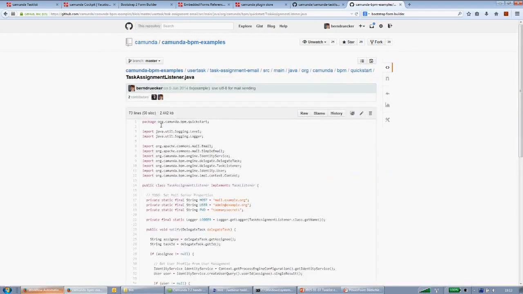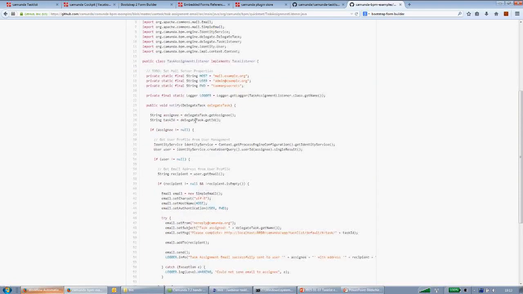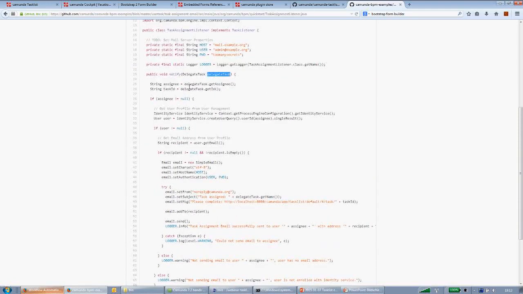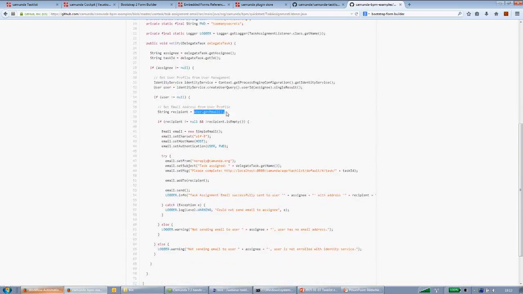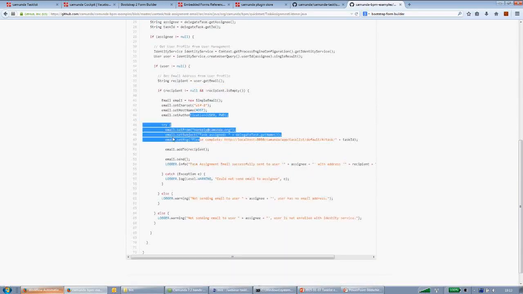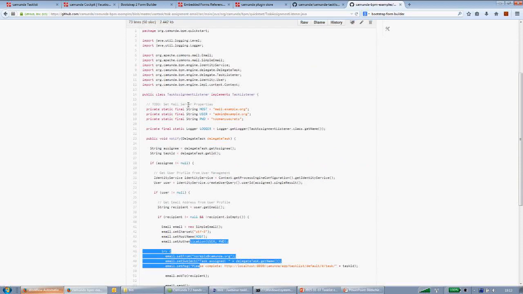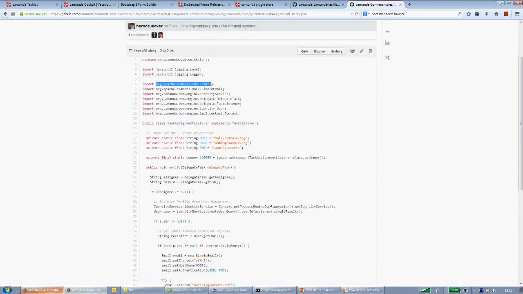Okay, there's a listener, and there you can see what it does. It gets the task, it checks the assignee, and if the assignee is set, it queries the user from the identity service. There we get the email address and send an email, in this case via Apache Commons Email. It doesn't have to be Commons Email, right? So this is an example, it's a template. You can copy that and adjust that to your needs.